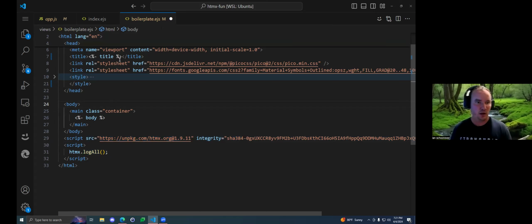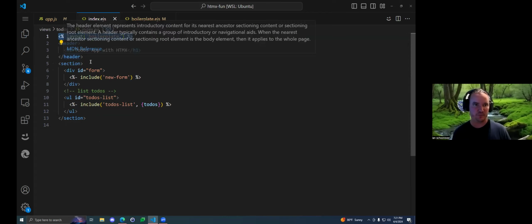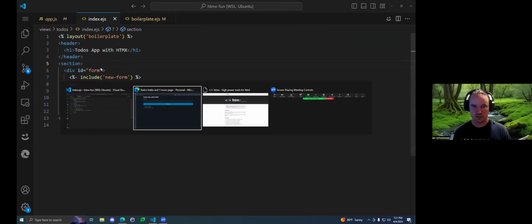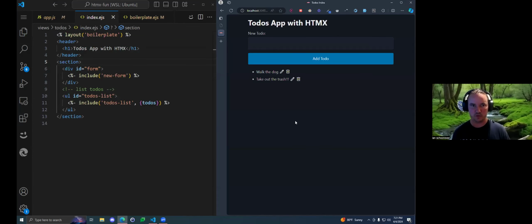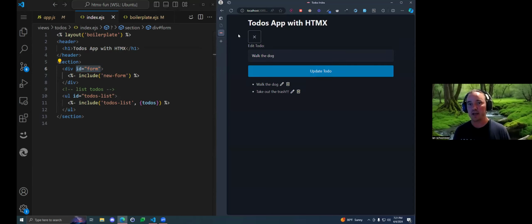Okay, so then because we're using boilerplate over in index.ejs, we have our header, which is this h1. So let's just move this over here. There's our h1 right there, and then we have a section right here with a div for the form. I call it form because it's either going to be the new form by default or the edit form, and we're going to hook into this ID here to be able to swap out those forms. So when I click edit here, it takes that same div and now it populates it with the HTML from a partial with EJS for the edit form, and it injects the data for the specific to-do item that I clicked the edit link for.